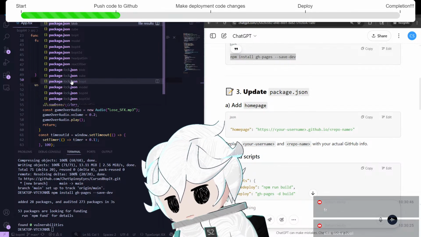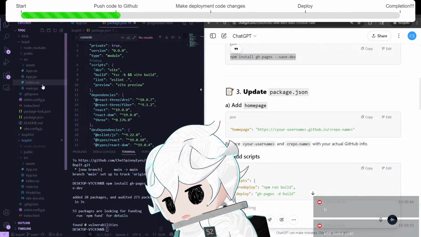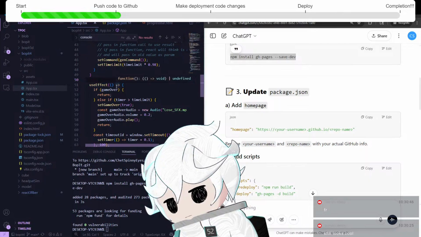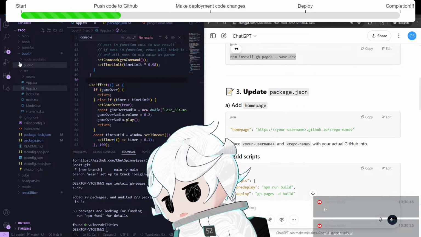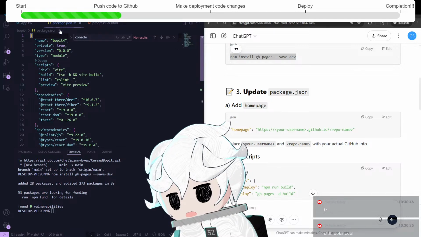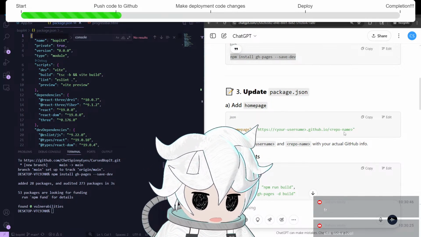Package.json. I have so many package.json files. Bop It 4, I think. That's where I'm at, right? Bop It. Where is this? App.tsx. Yes, I'm on Bop It 4. Okay, so what does it say to do? Homepage: your username, GitHub, slash repo name.